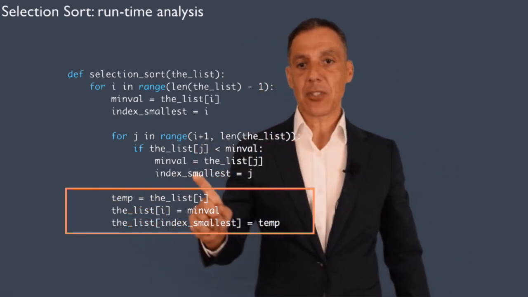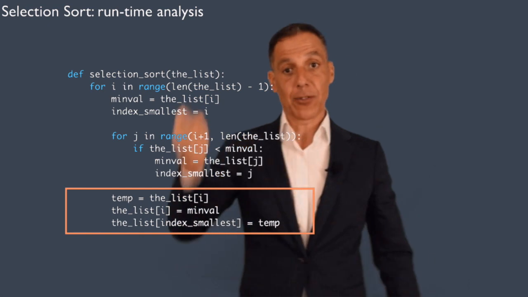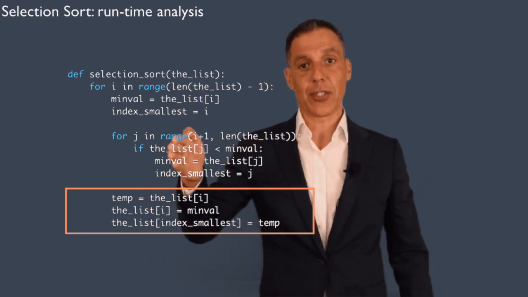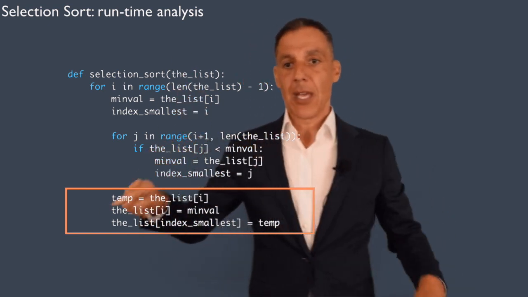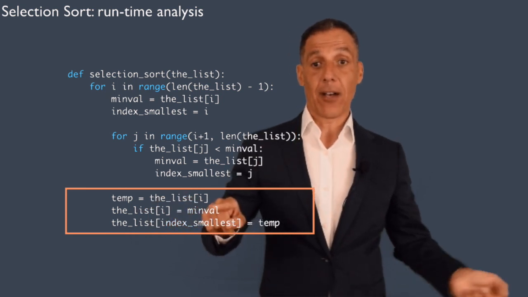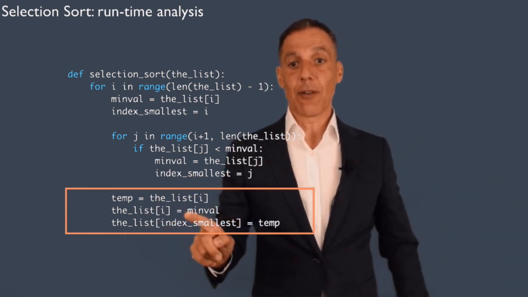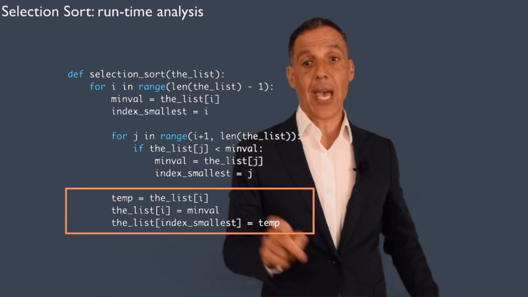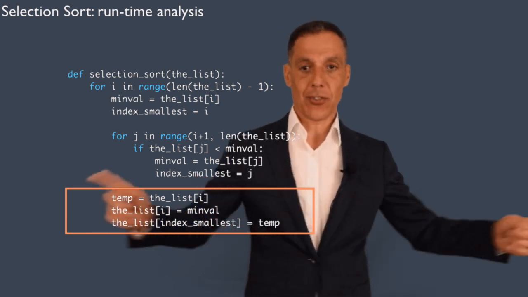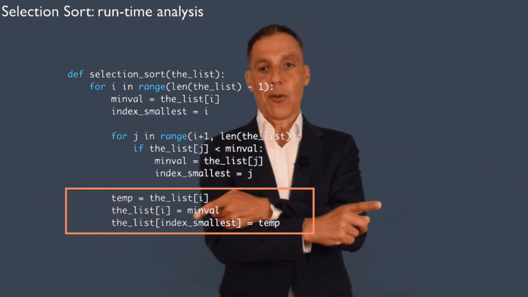So I'm going to set temp to be what's in the list sub i. Initially, that's 0 for the first iteration of this for loop. I'm going to set the ith element to be the min val. Good. And then the list at where it was is temp, which is what was in the original position. So that's just a little bit of 3 lines of swapping code.